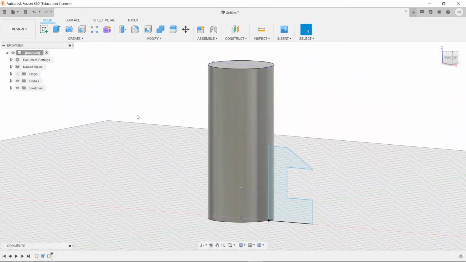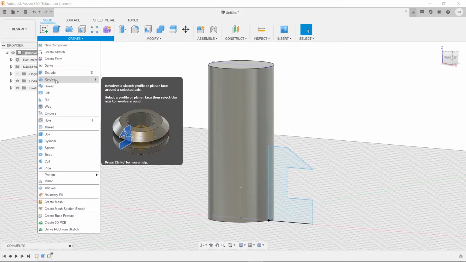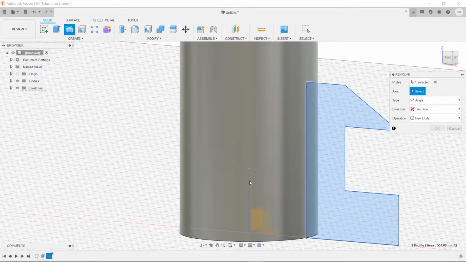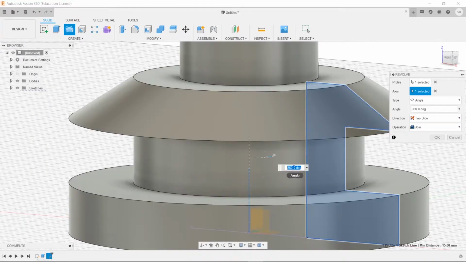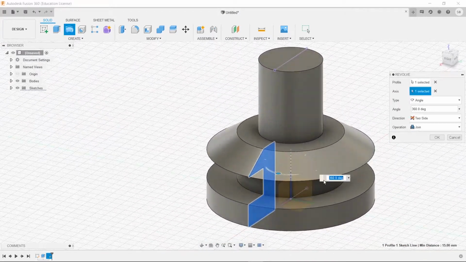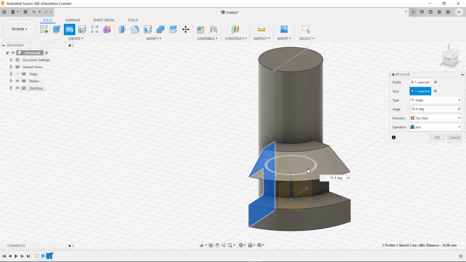So what we're going to do next is go to our revolve tool. We're going to click on it, and we've already selected our profile, which was this sketch right here. Next we need to select our axis of rotation, which is our little construction line right there. And bam, as soon as we select it, it's already ready to revolve it. So what we're going to do is take a look at how it works.